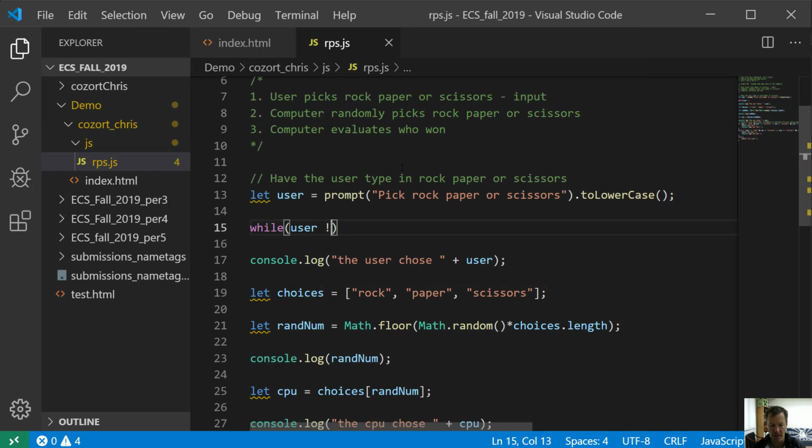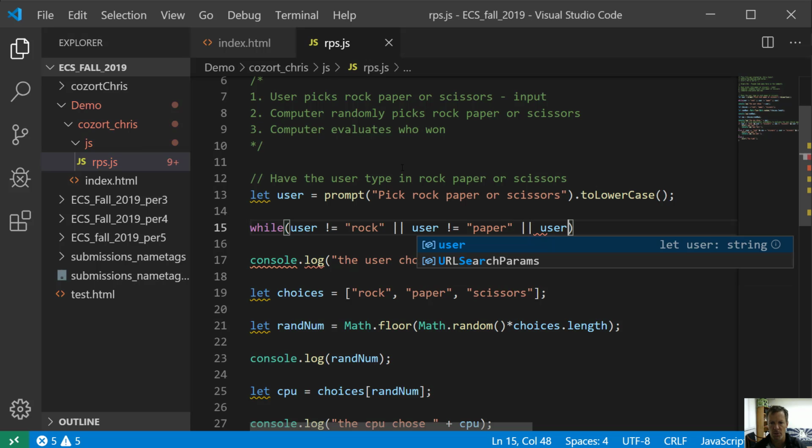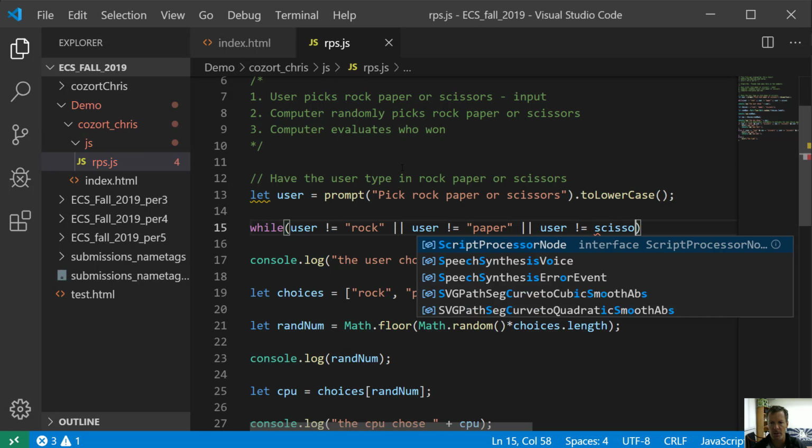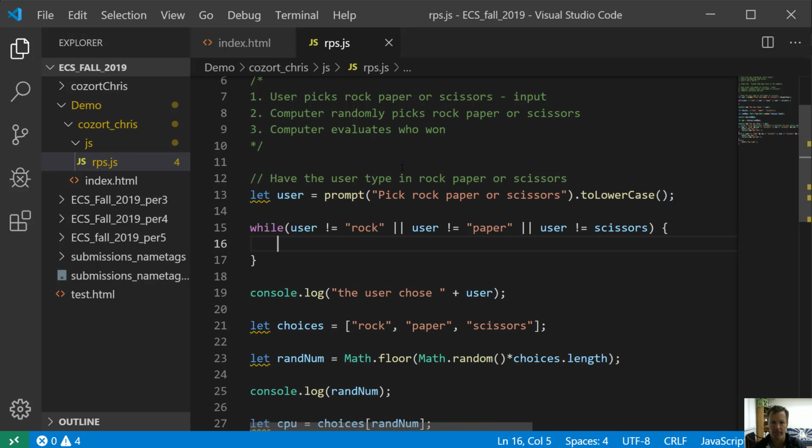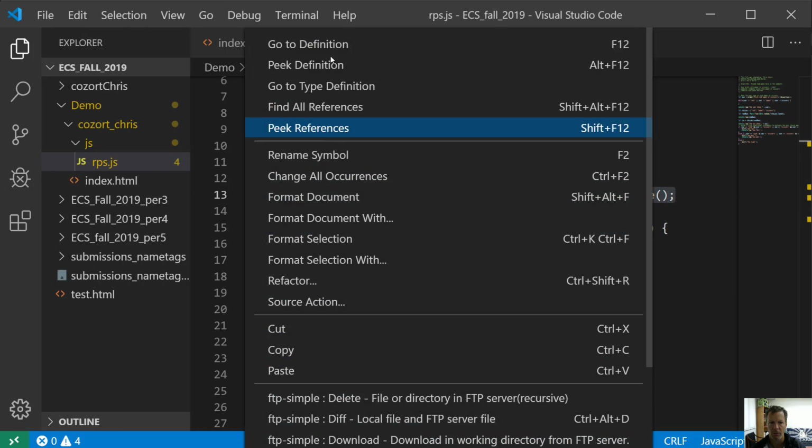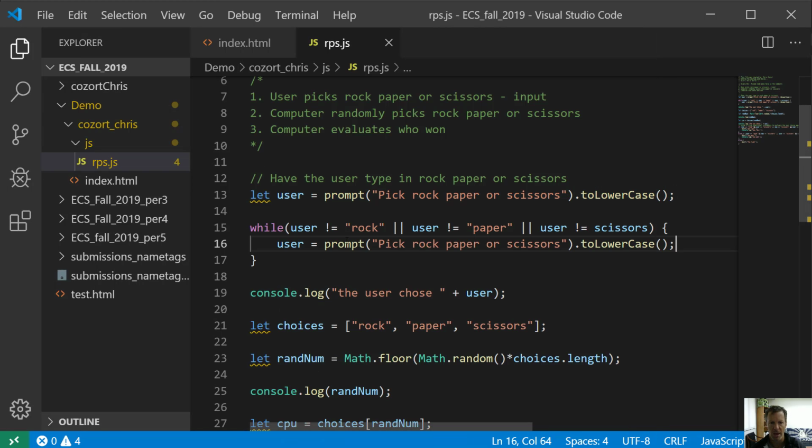While user is not equal to rock. And this is where it gets interesting because we're going to use a logical operator. I'm going to start with this: or user not equal to paper, or user not equal to scissors. Then what? Well, we're just going to keep asking, right? Copy, paste. We're going to keep asking for it. And we're going to keep that to lowercase because we would want that, right?